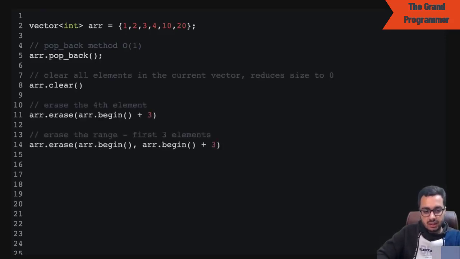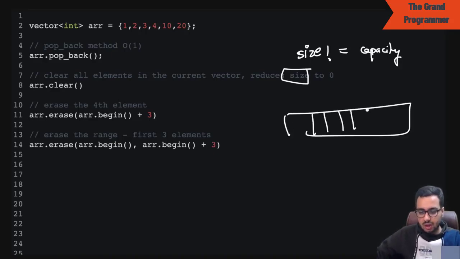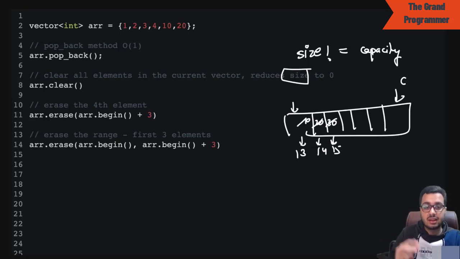Okay, so array.clear, like you want to remove all the elements from the vector, so it reduces the size to 0. Size is not the same as capacity. That means currently we have an empty vector, and if the original capacity is C, the capacity is going to remain the same, but the elements are not going to be there in the vector. So when you start pushing back elements again, they are going to be stored from the 0th index, maybe 13, 14, 15. They will get stored after clearing the original vector.